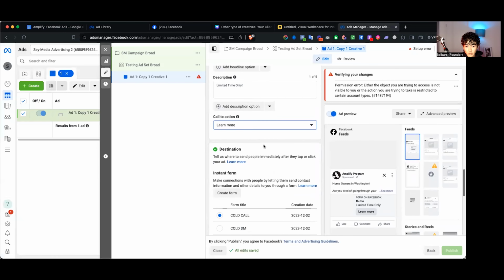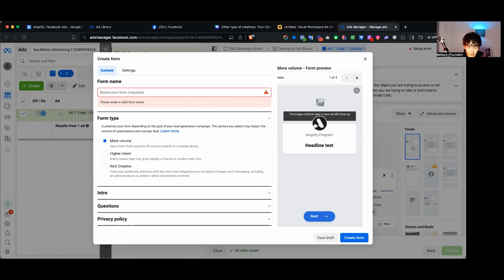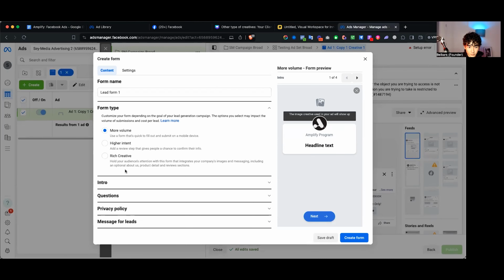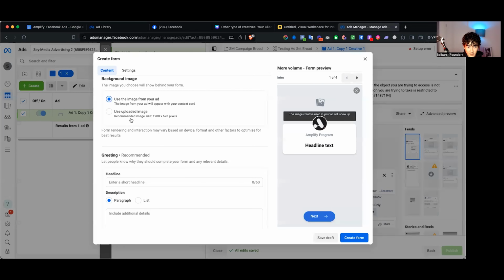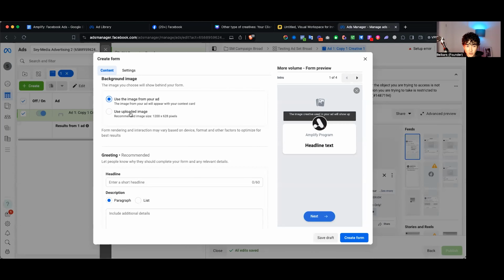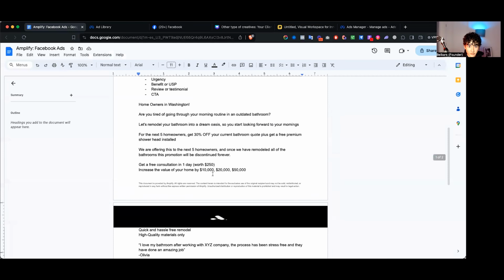And then here's where you would go ahead and create your form. So you'd click create form. You would name your form, lead form 1, more volume. Now you can use the image from your ad, or you can upload an image and basically have your own custom banner. It doesn't really matter too much. You can do both. I usually go with use the image from your ad. Short deadline, it would be my offer, right?